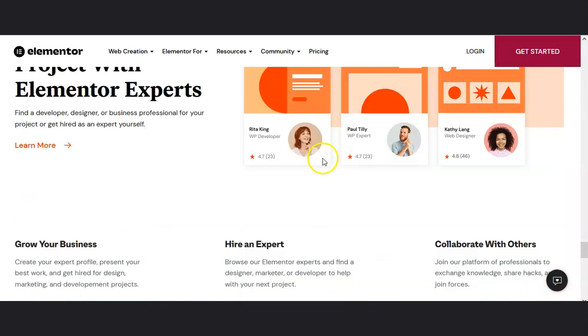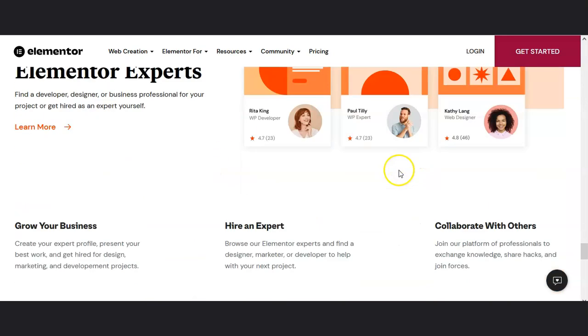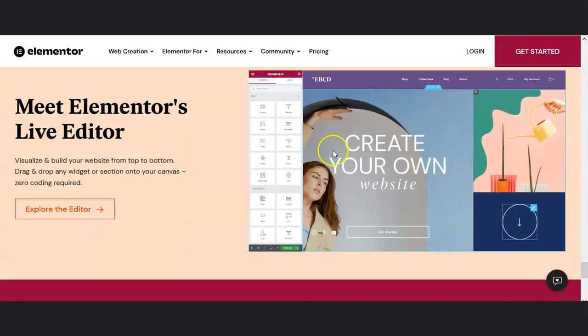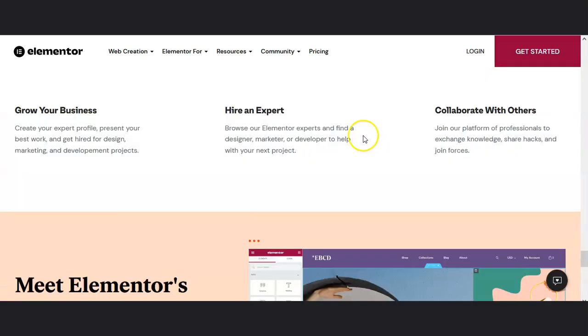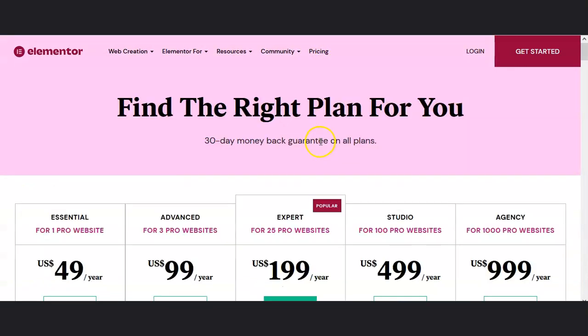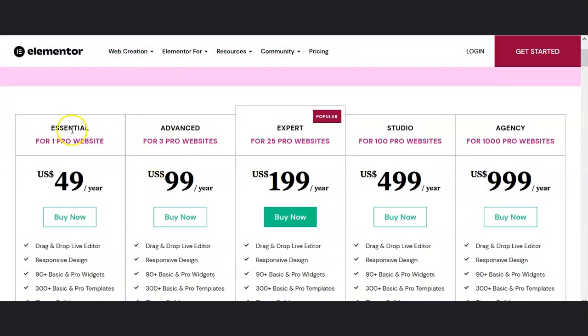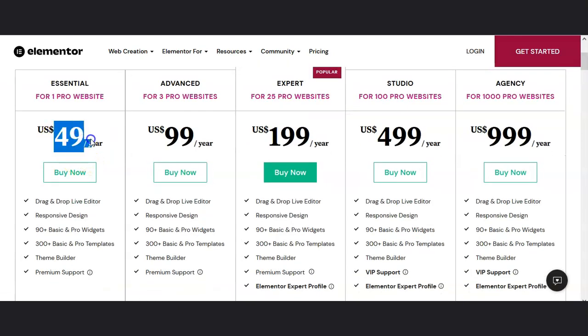This is the platform. You can go through it if you want to see how it works. And this is the interface. These are the tools at the back end, and this can do whatever things you want to do. But I will walk you through the pricing. It's very affordable. They have the Essential price, Pro for one website, which is $49 a year. Very affordable.